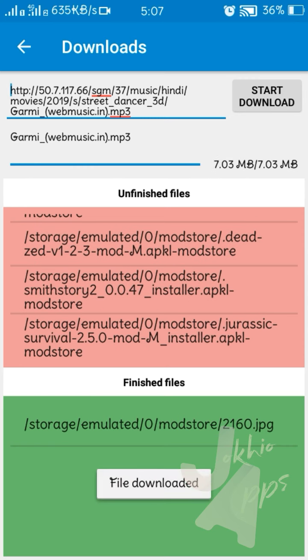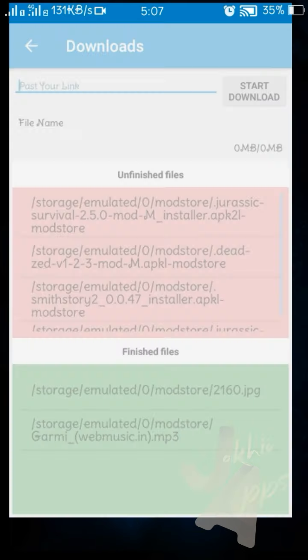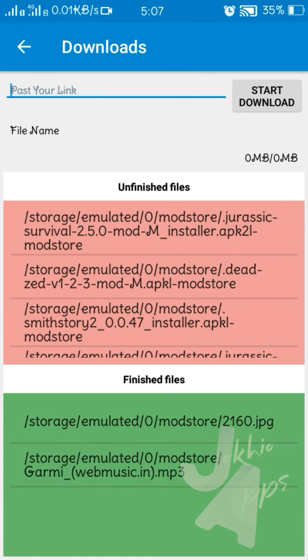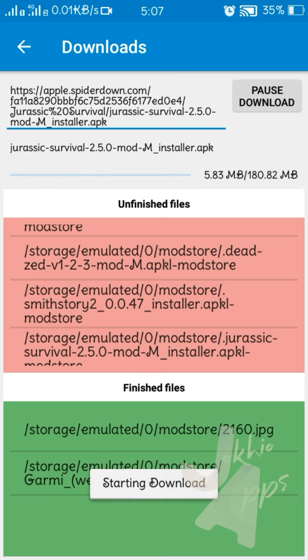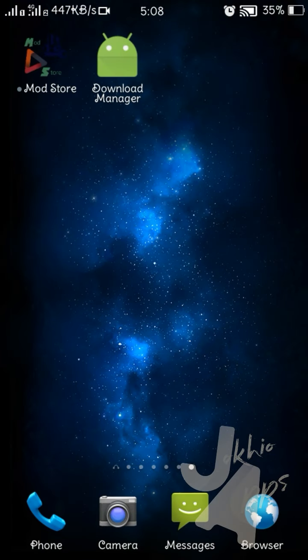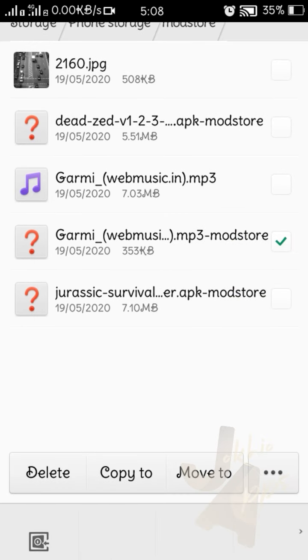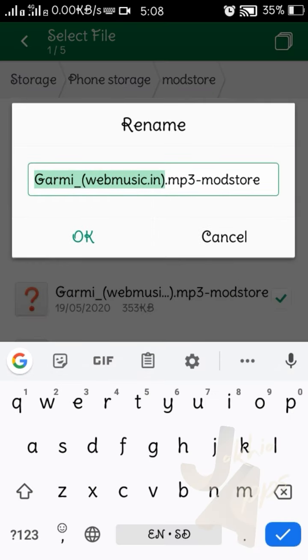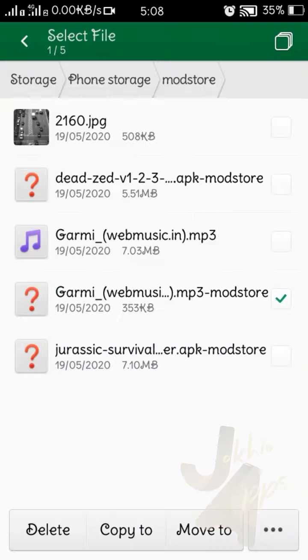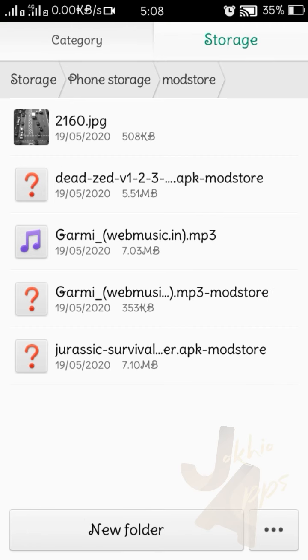In that Download Manager we can download our unfinished files later because it supports pause and resume. To identify unfinished files, it keeps them with a different name. After finishing the download, it will rename them to the original.